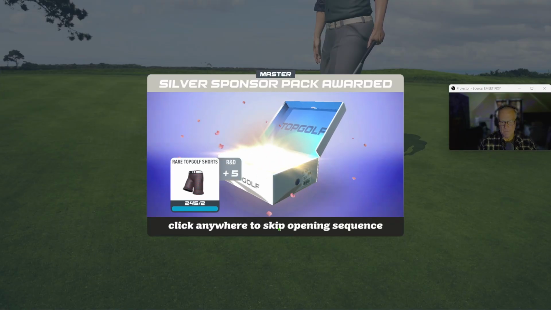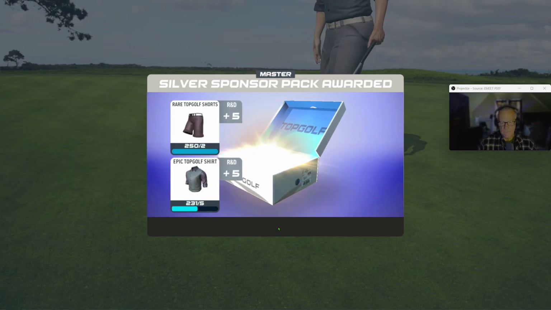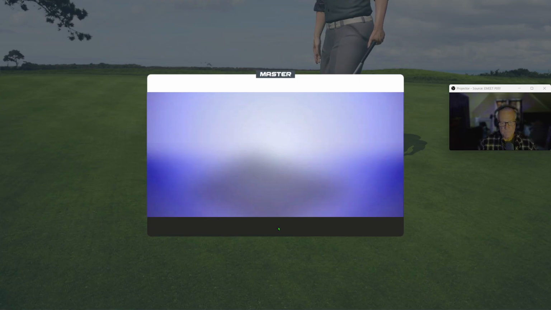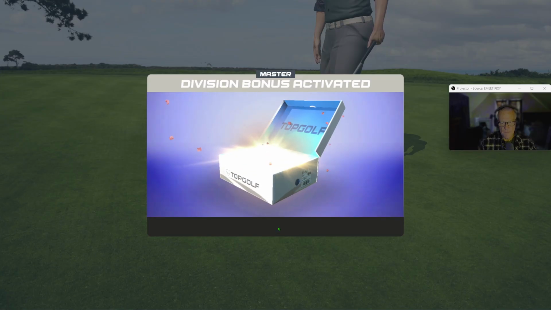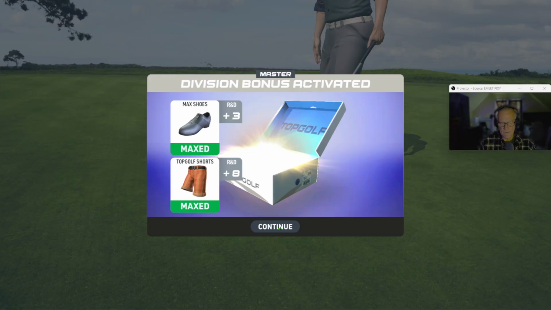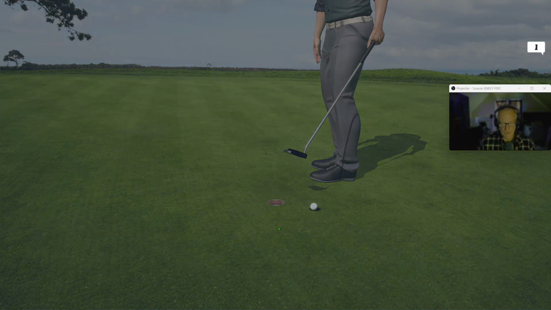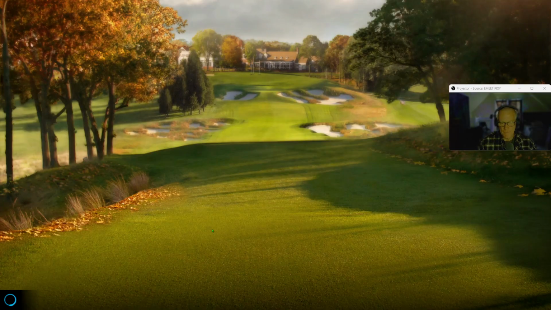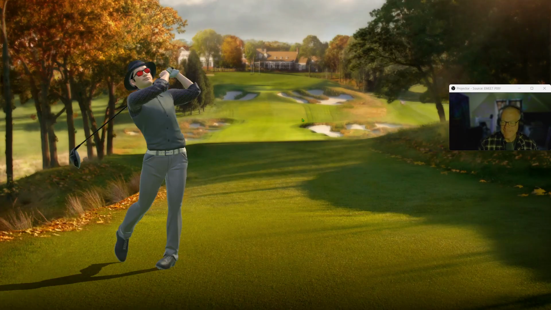I'll finish it up with this, I guess. There's your mystery boxes. You get a bunch of these every time, so don't buy the mystery boxes. If they offer to buy them, don't buy them. You get them all the time.